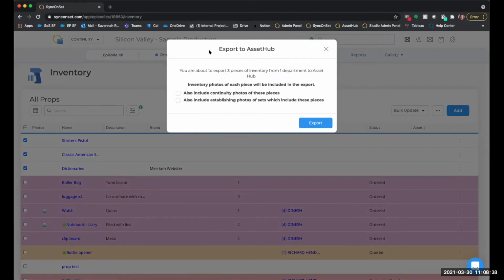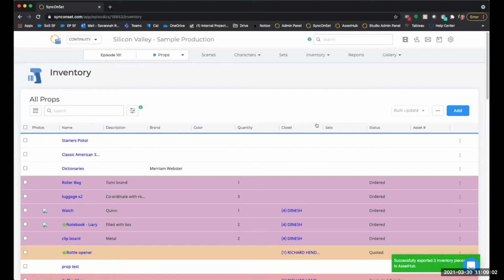You'll get a pop-up notification that lets you know you're about to export 3 pieces of inventory. And it will ask you if you want to include continuity photos as well as establishing photos. So I know we don't have any added in for right now. I'm just going to select them, to show you what that looks like, and then hit export. Awesome. So you'll see this little green pop-up that says you've successfully exported 3 pieces of inventory.